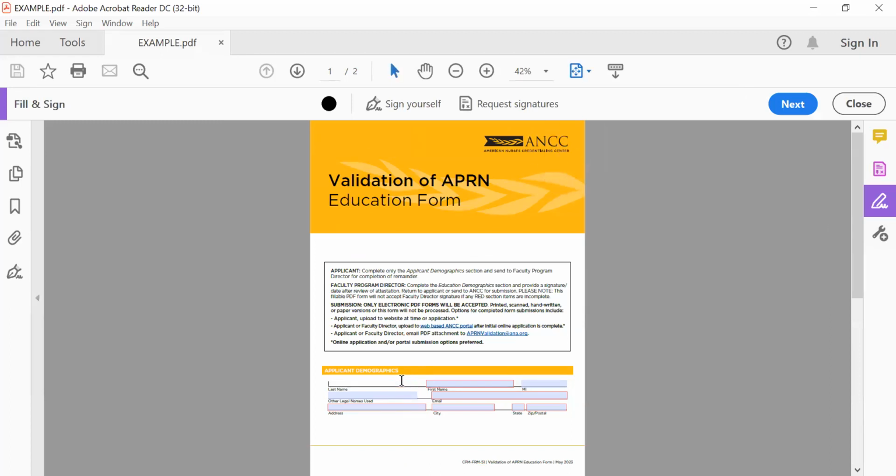And then you'll go ahead and fill out your last name, first name. If you have a middle initial, you would put it here. If you have another name that you've ever used, you'd put it there. Put your email address and make sure it is a personal email address that you plan to keep for a very long time. I would not recommend putting an email address that's a nursing email address or a work email address, as those do change. And so please make sure you use a personal email address.